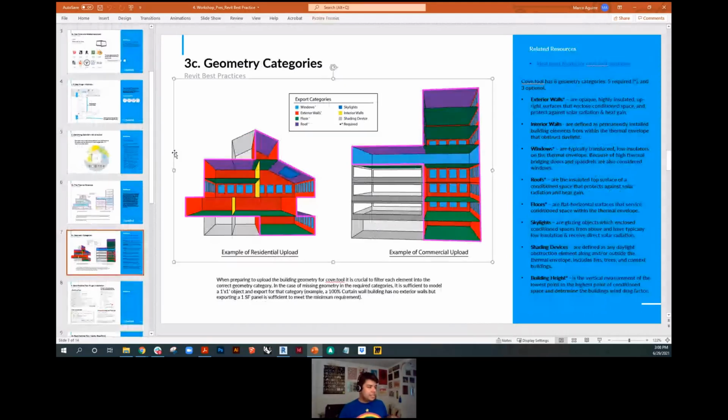In this slide, once you've identified the thermal envelope of your building geometry, then you're going to have to split that up into the different geometry categories. And each of the geometry categories in our Revit plugin export process has a specific definition and will be used to calculate a specific factor throughout the building. For example, exterior walls are highly opaque, highly insulated, upright surfaces that enclose conditioned space, protect against solar radiation and heat gain. You want to make sure that your exterior walls don't extend inwards or outwards of the thermal envelope.